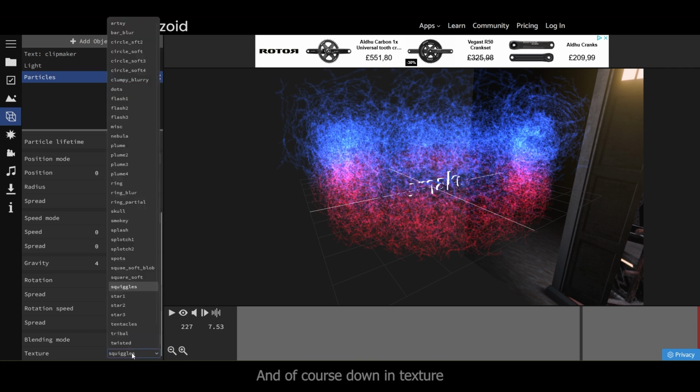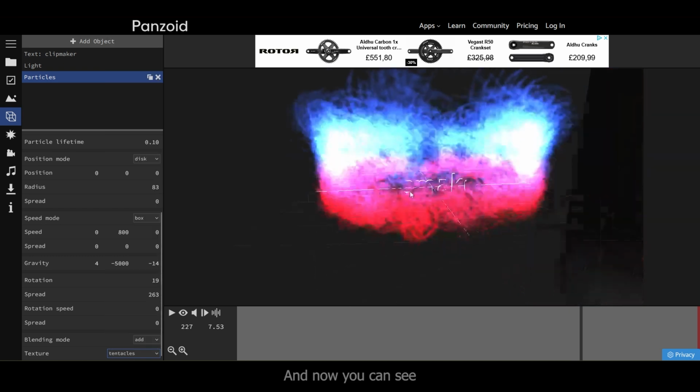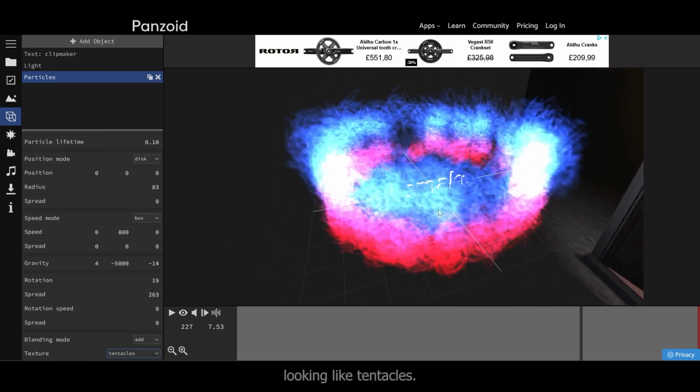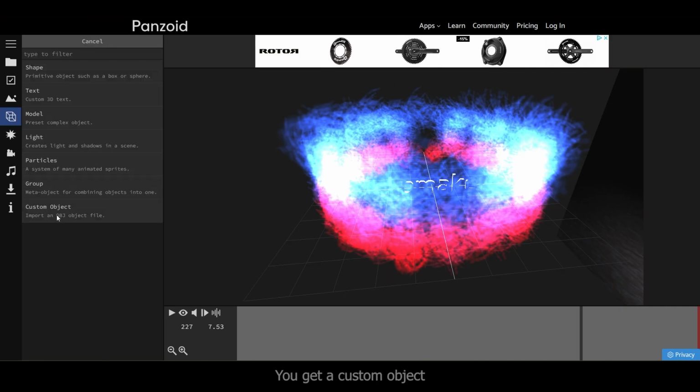And of course, down in texture, you can set custom textures just with anything, or you can change what these particles look like. Let's go with tentacles. And now you can see, well, it's essentially looking like tentacles. That's the basics of your objects inside of Panzoid. There are two more options here, custom object and a model object, but I'm sure you can figure those out by yourself from what I've currently given you.